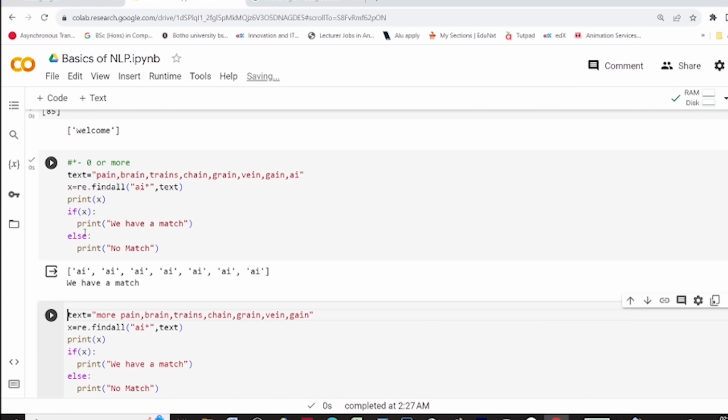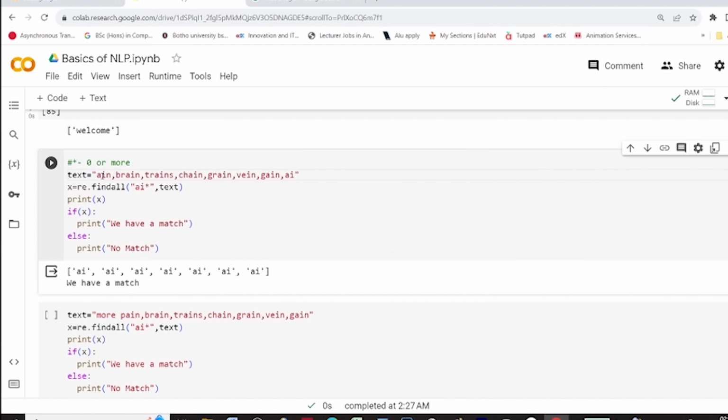This is the purpose of using star. It doesn't matter whether the AI is in the first position, or second or third position, in whatever combination. Wherever it is, it has to match AI. It will match in spite of the position and print for us.